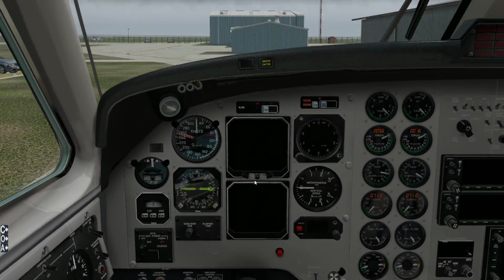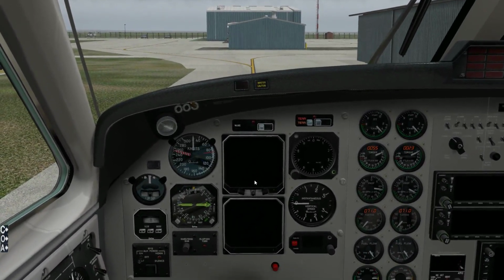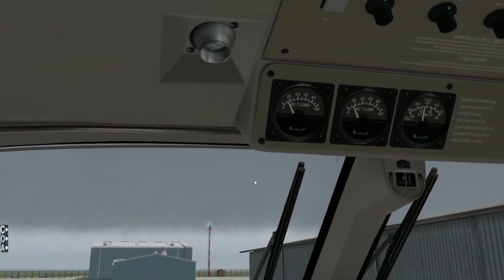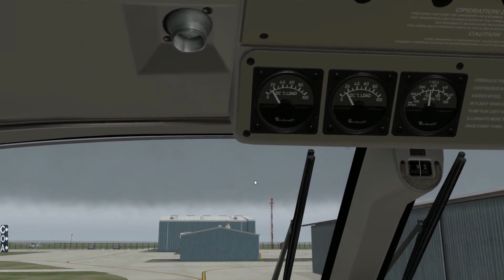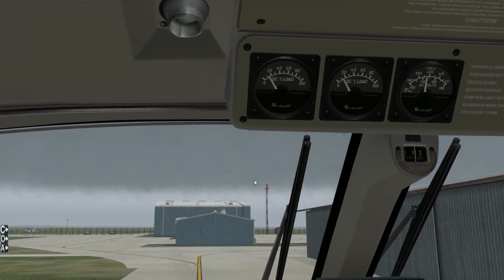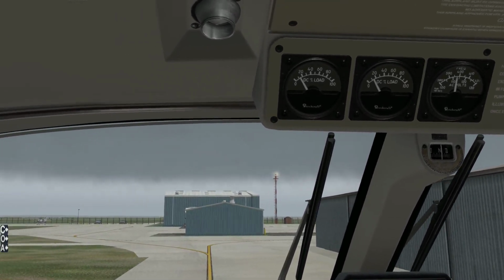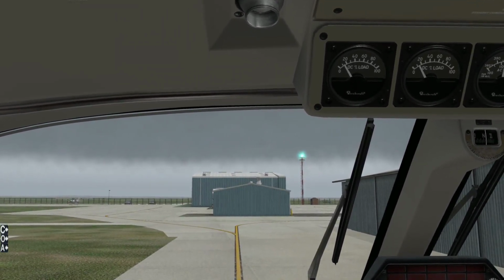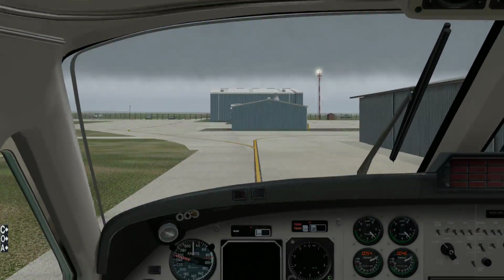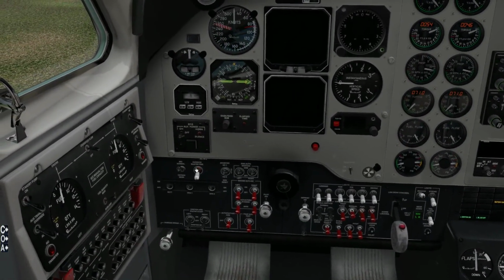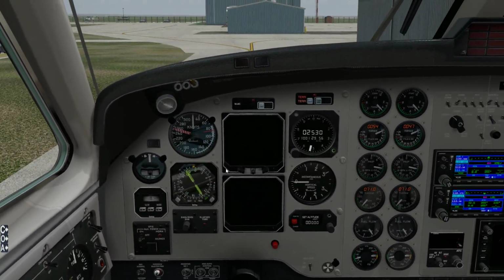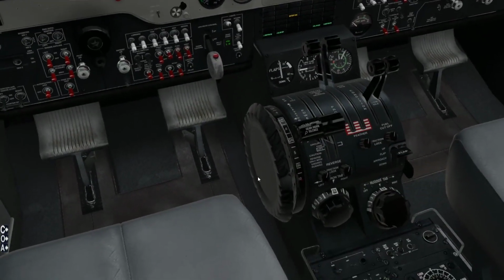Inverters on. AC-DC power check. AC frequency 380 to 420 Hz. AC voltage 105 to 120 volts. Check DC loads, parallel within 10%. Avionics master switch, on. Avionics master on.